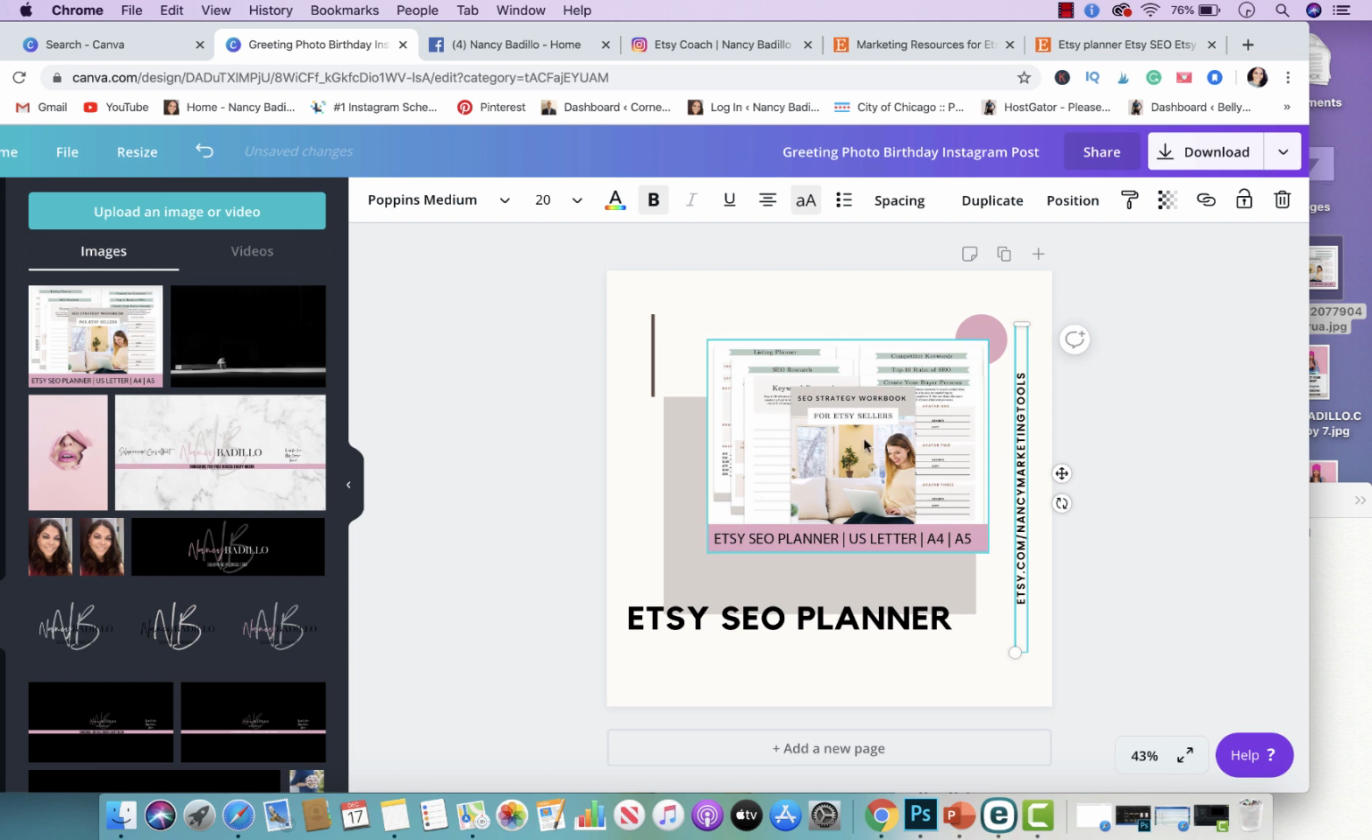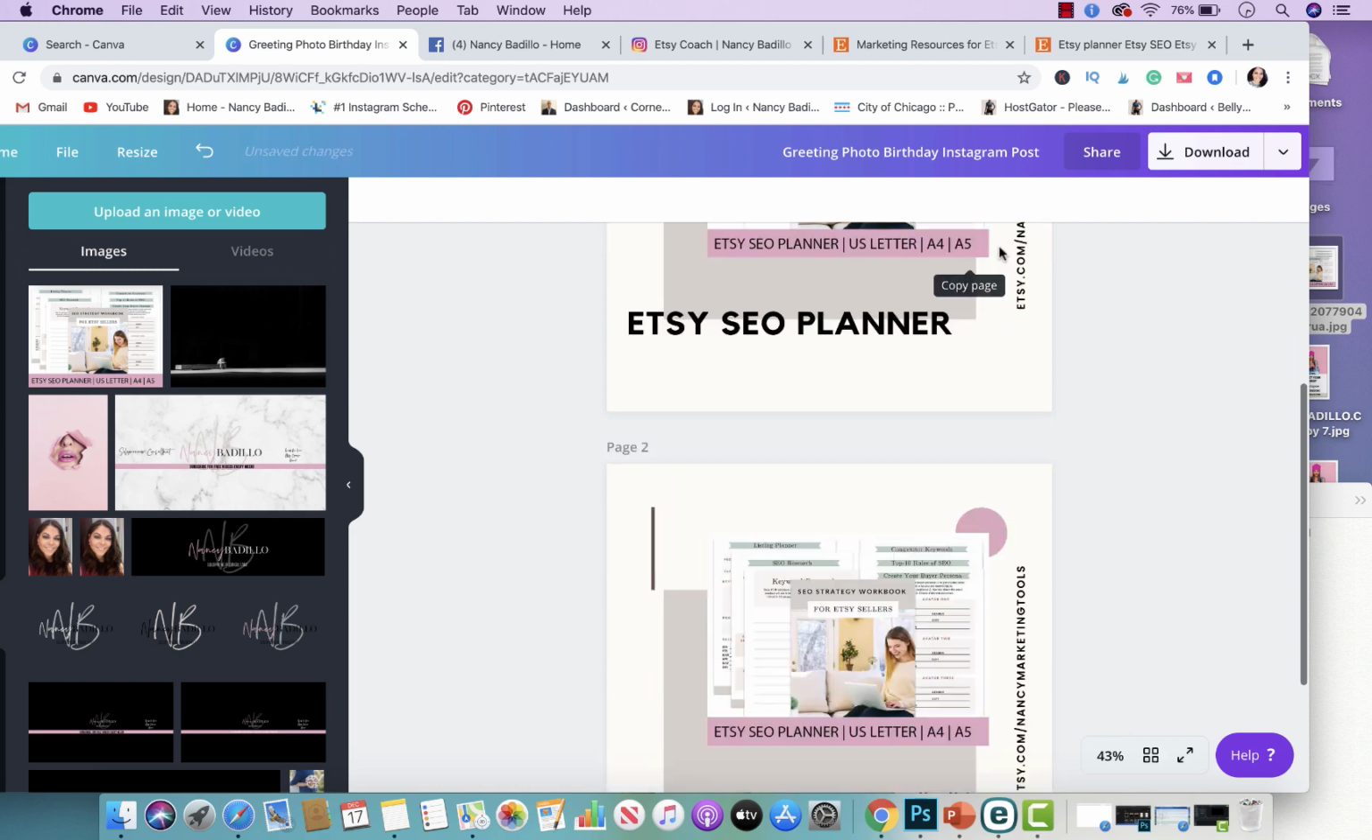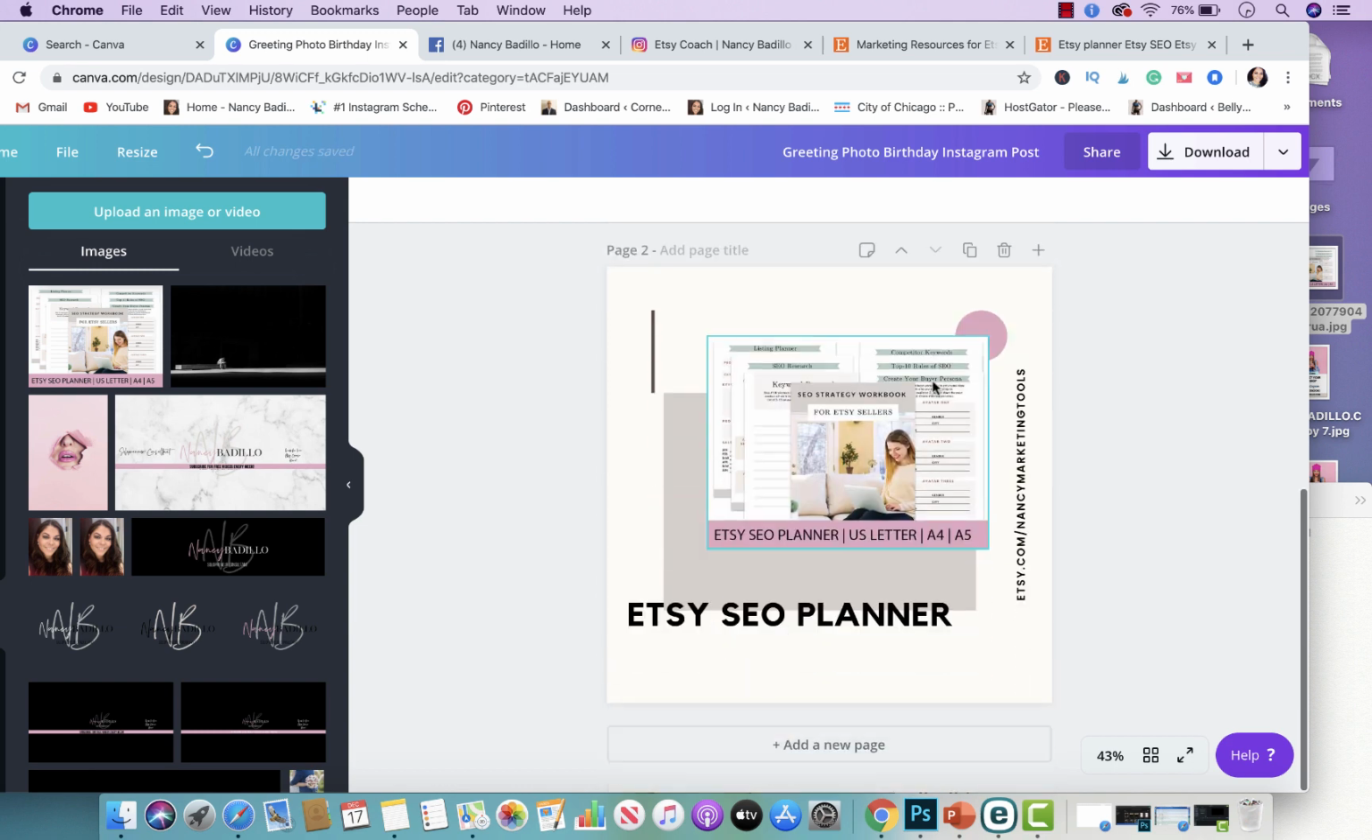We have the picture of whatever I'm promoting, which is my SEO planner. And then I have the big bold letters so people know exactly what I'm selling. So there you go. Now I'm going to press this right here and duplicate this page. Boom. So now I have 2 pages of the same.